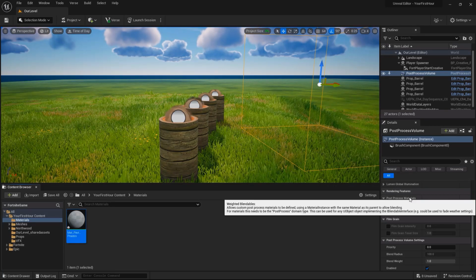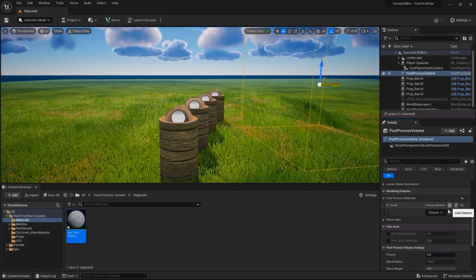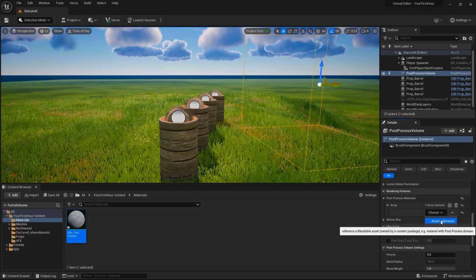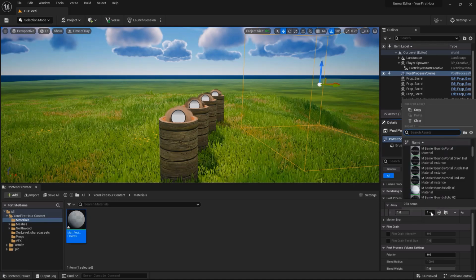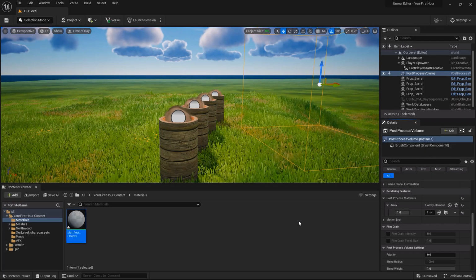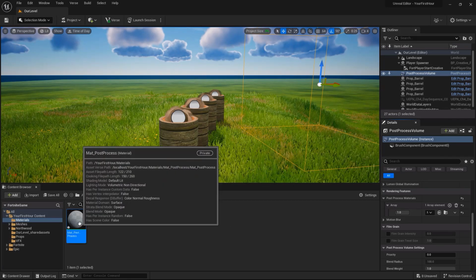Now, if I wanted to go into my Post-Process Materials panel, add a new item, choose an asset reference, and then look for that post-process material. Once we've selected it, nothing's going to happen. That's because our material has nothing inside of it, so let's open it up.